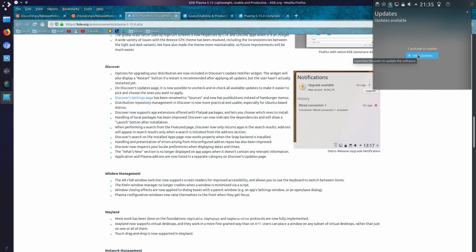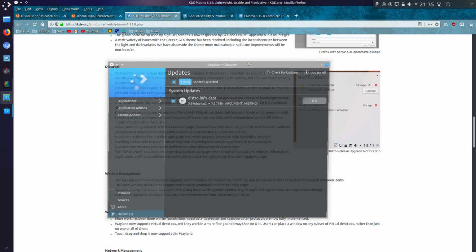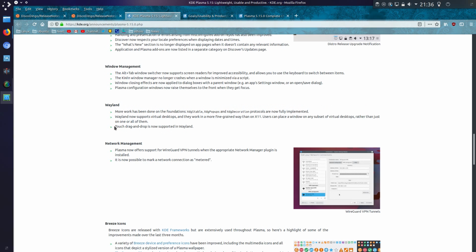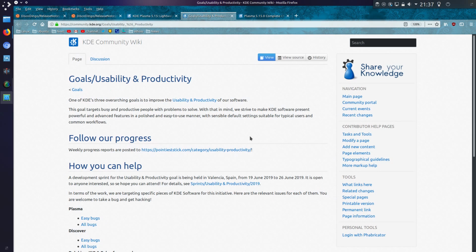So that's the update menu there, and you can go and view updates. Let's drag that across. Nah, distro info data. Expect that's just announcing the formal release. Anyway, that's most of the main changes there. Look, you've got Wayland's touch drag and drop is now supported. This really was the goal of the Plasma 5.15 desktop, improving the usability and productivity, and solving bugs. And I have to say, it does show.